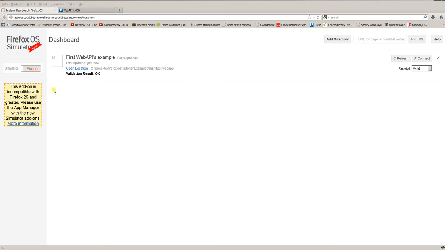As you can see, here I'm in my dashboard, but the icon here is broken and there's an information text here which tells me this add-on is incompatible with Firefox 26 and greater. Please use the app manager with the new simulator add-ons. Okay, why does this information appear? Because Firefox recently had an update.